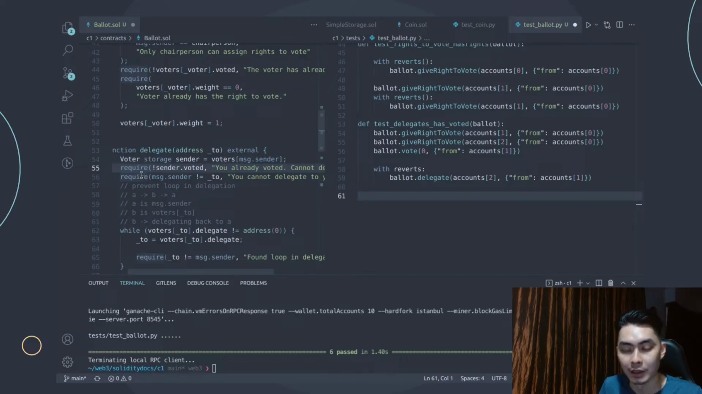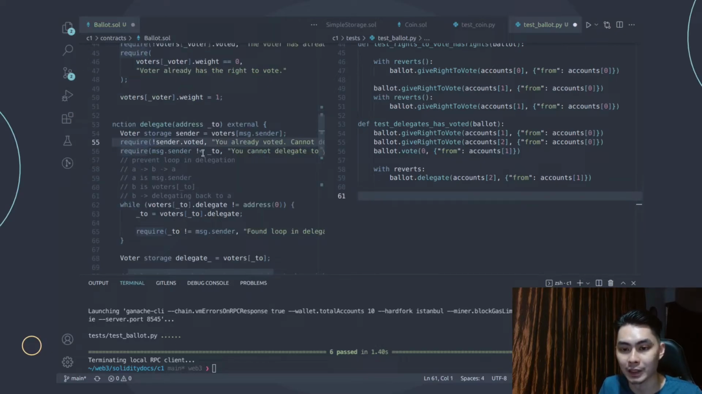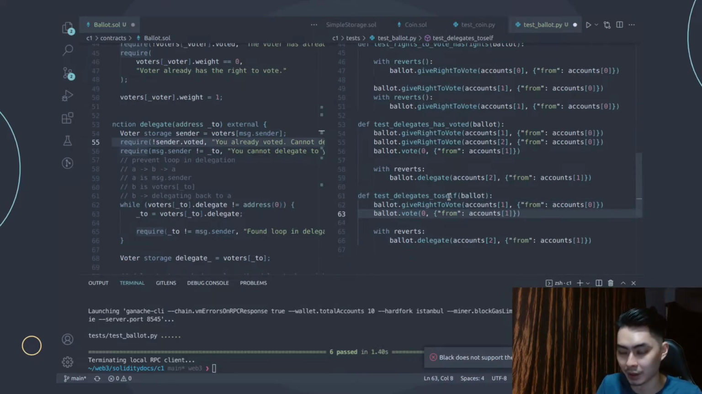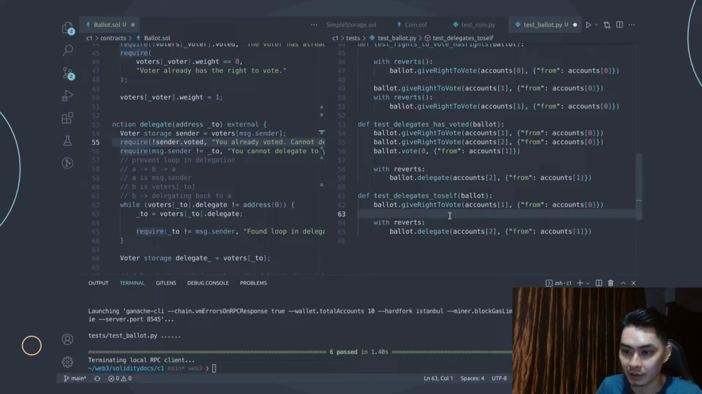And let's take a look at the next require statement. It says require message sender is not to. So you cannot delegate to yourself, right? We can copy most of it, paste it here, and we say delegate, test delegates. This should fail because it's trying to do it to himself. You're trying to delegate to yourself. So I'm gonna pass it to account number 1. We don't need this anymore, so we're gonna delete this, and we say with reverts, you're trying to give it to yourself again.